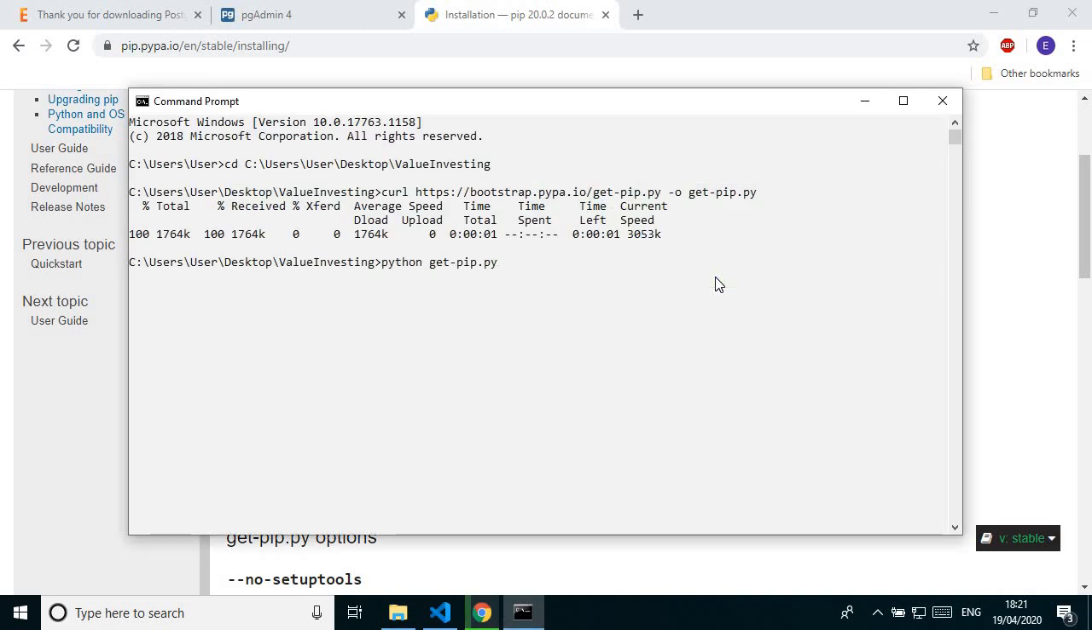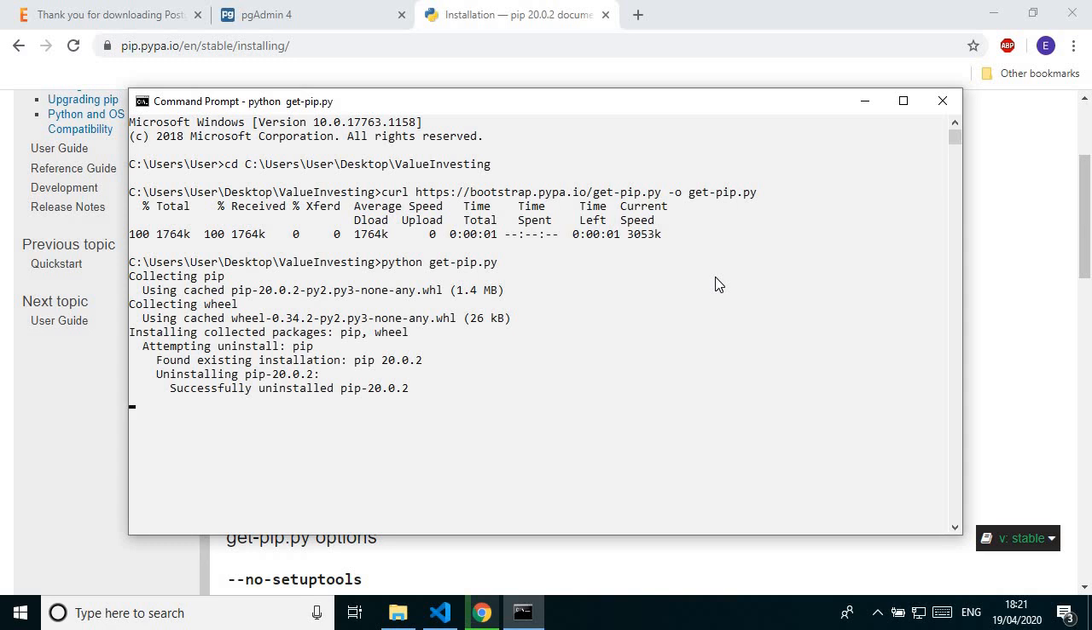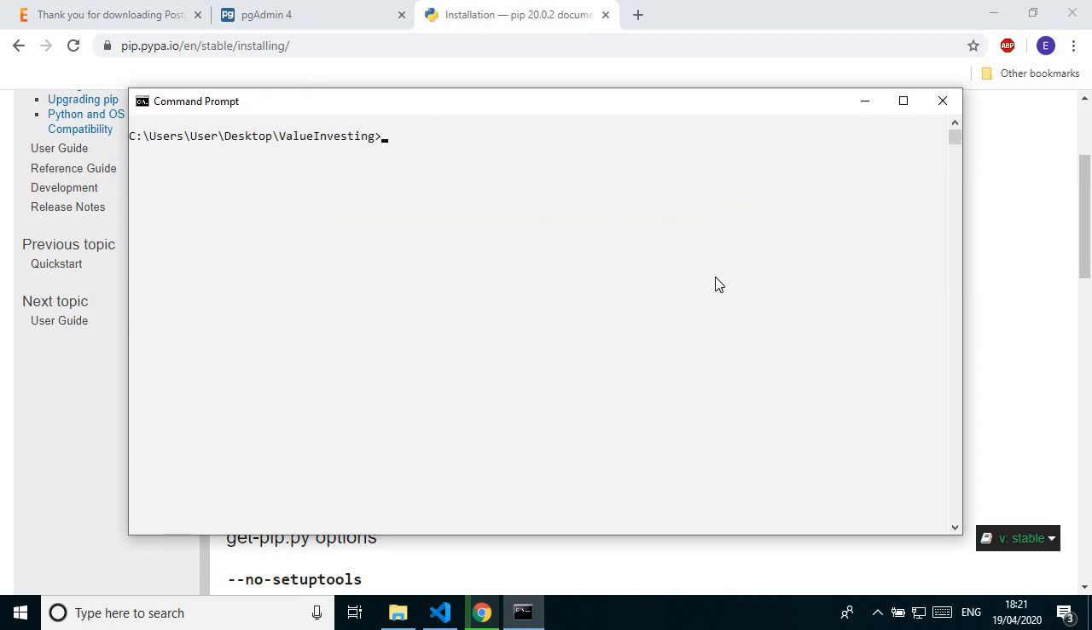get pip. Okay, I already have pip, so as you can see, it has uninstalled my previous version. Now it is installing the latest, which was the same version. So good. Now I have pip. So now we have pip, so we can easily install other ones.